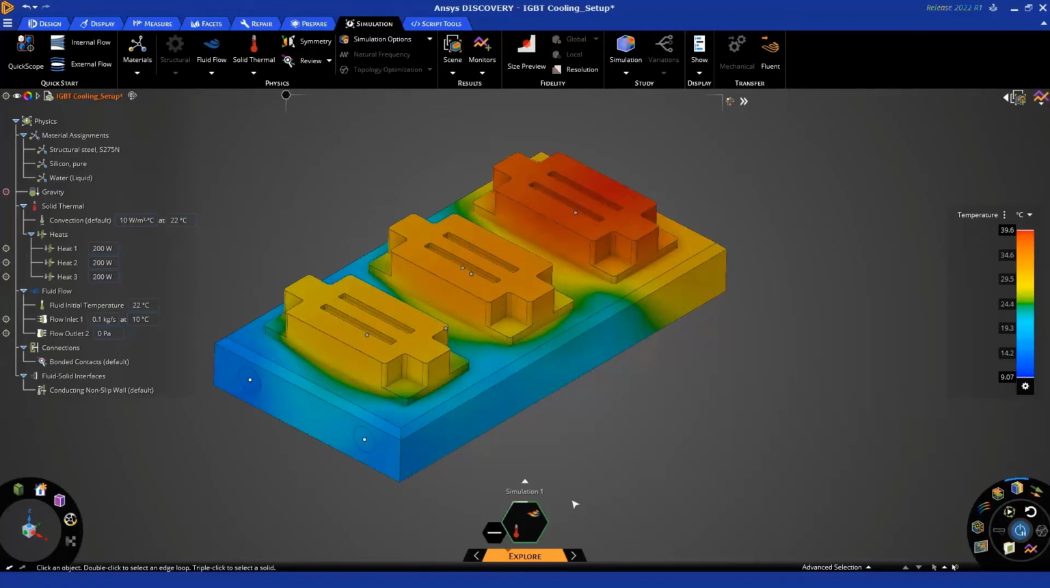As you can see here, our simulation is still processing, but hopefully it will be completed shortly so we can review the changes in our results. As you can see in our legend, the peak temperature in our domain has decreased. I believe it was about 47 degrees previously.